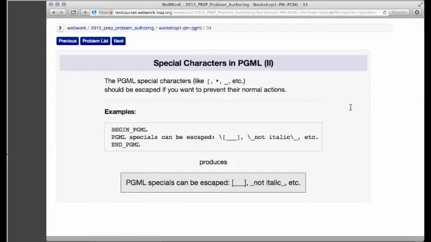A little bit more about these. The PGML special characters you'd have to think about are the open and closed square brackets, the stars and underscores and things like that that are used to tell PGML how to mark things up. If you wanted those to be displayed exactly as you had them originally, you have to escape them with the backslash.